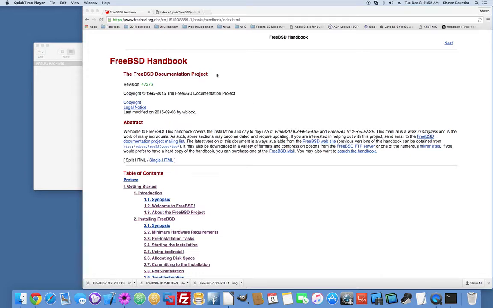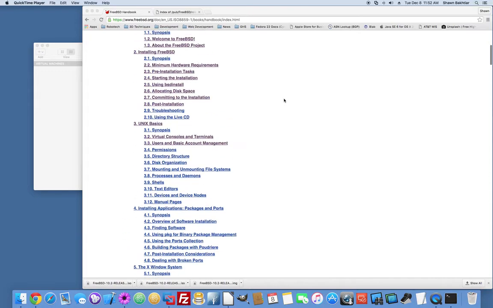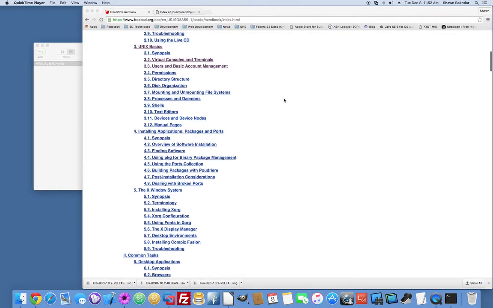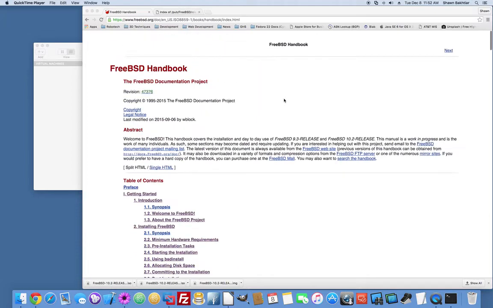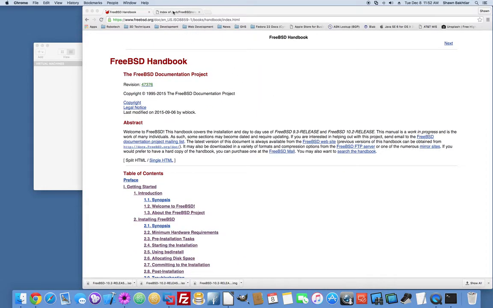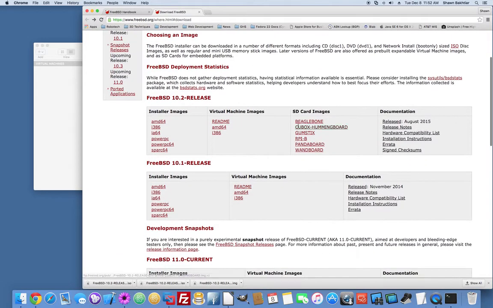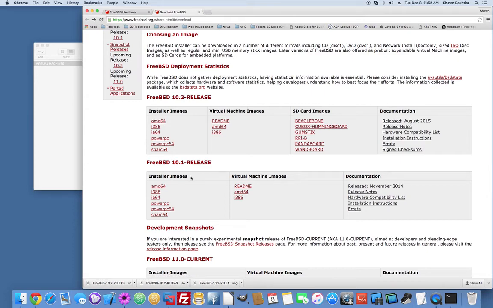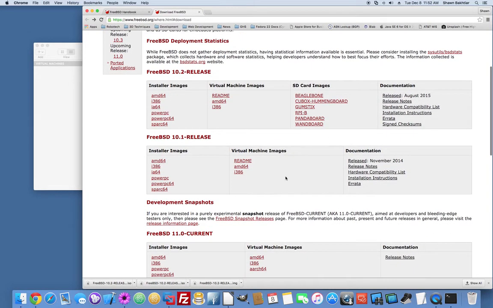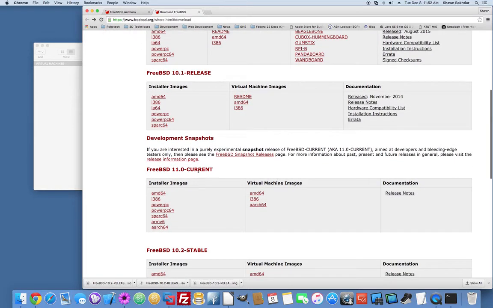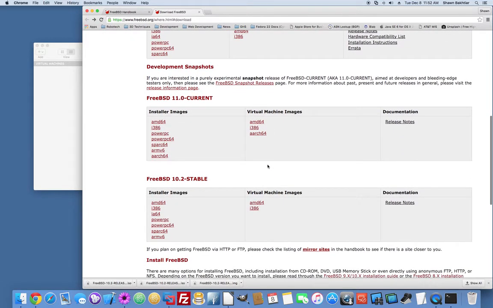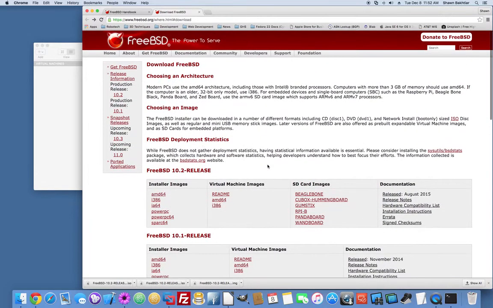This is the FreeBSD documentation website. They call it the FreeBSD Handbook. You can get to it from freebsd.org. So far, the little bit of the document that I have scanned through, it's pretty verbose and seems very well written. I like that. And of course, you can go to the downloads page, and they have quite a few releases. They've got the 10.2 and the 10.1 releases, which are the latest versions. They have the development snapshots of 11, which you can play around with as well. But I want to just go with that 10.2 stable release.